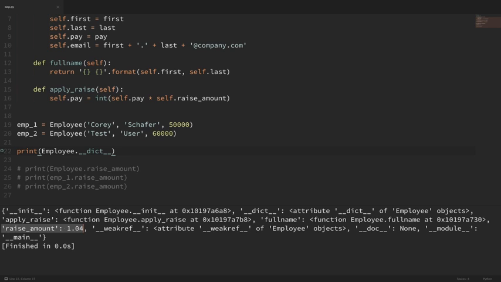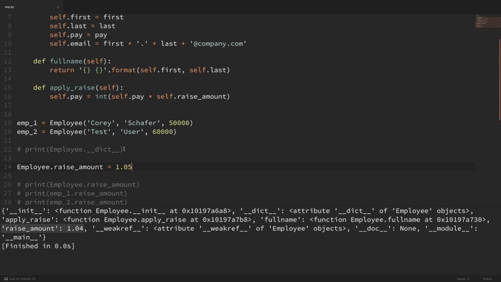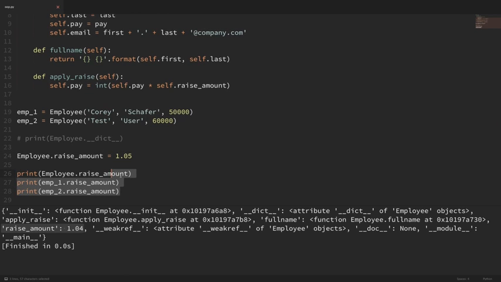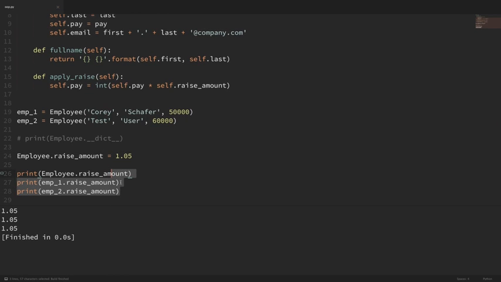Now let me show you an important concept here. I'm going to go ahead and comment this out. And I'm going to take this employee.raiseAmount and set it equal to 1.05. Now I'm going to uncomment our print statements here and rerun this code. And you can see that it changed the raiseAmount for the class and all of the instances.